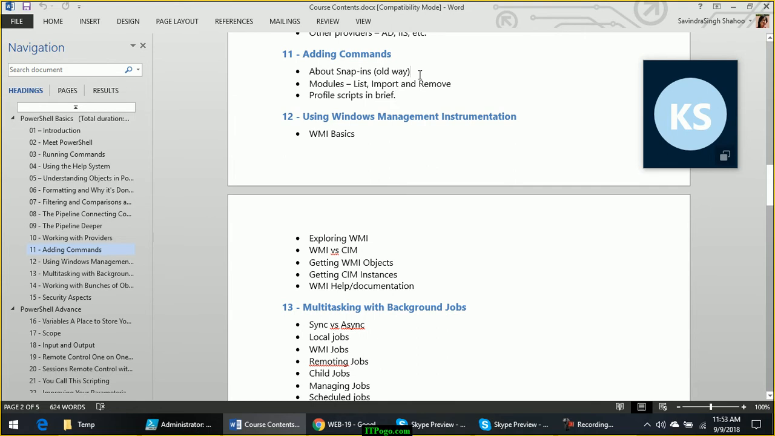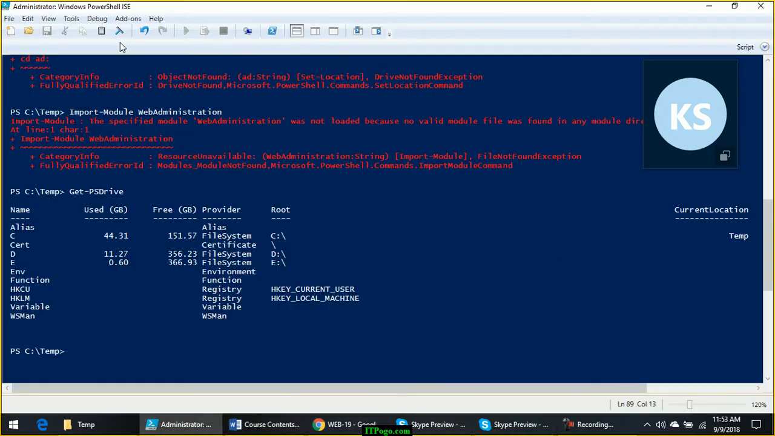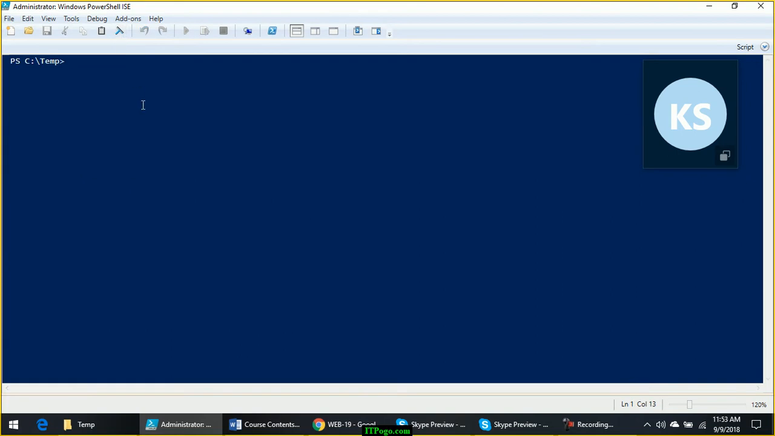So snap-ins. Earlier when PowerShell was newly introduced, Microsoft introduced PowerShell as a platform where it will not be limited to the number of commands which are available as part of PowerShell. You as a user or any third-party software vendor can introduce new commands into PowerShell, and these commands can be introduced as part of modules.